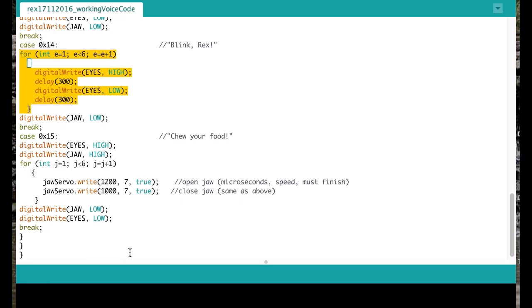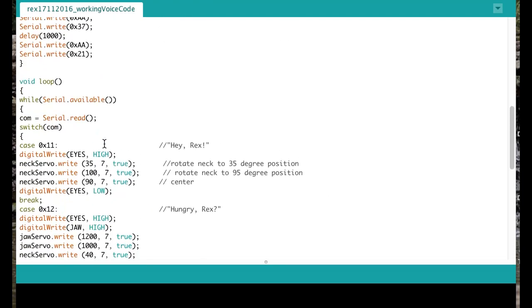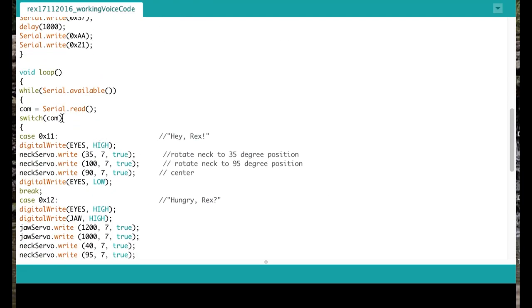And then ultimately, when it does any of these things, these break statements at the end are what take it back to its initial serial read state. So that's where the code's at right now.